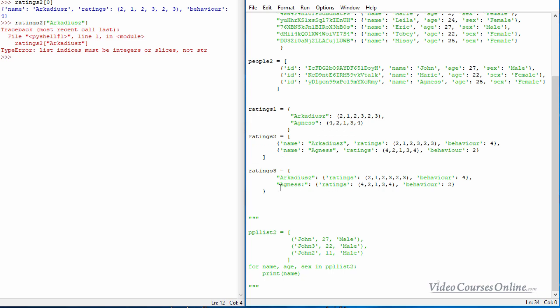But notice here, when you have a dictionary outside, you can do something like that, ratings of 3, and then get to Arkadiusz instantly, right? You do not need to make a special loop for it. You just instantly got all ratings for Arkadiusz. His ratings as a score for how he performed in the school, in the lectures, and what was his behavior, right? So it's pretty easy to use when you have it that way.